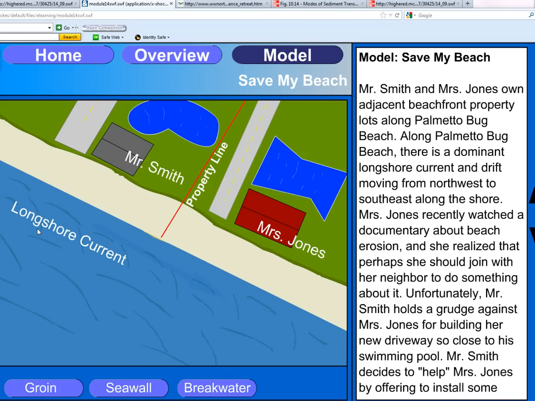Now this longshore current can be a bit of a problem for people who live along the beach. The sand is constantly moving, so if there's a storm, the sand often washes away. So we have various methods to try and protect our beaches. Groins, seawalls, and breakwaters are three types of these.